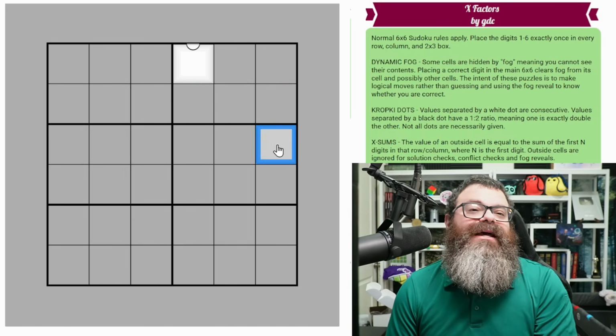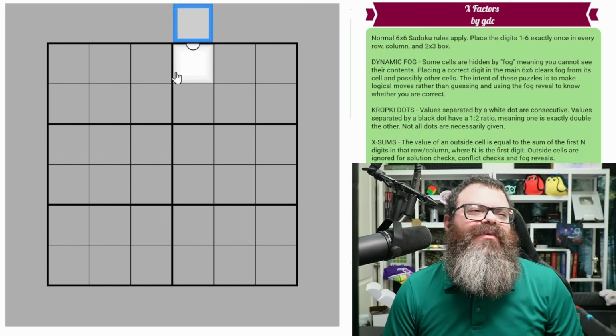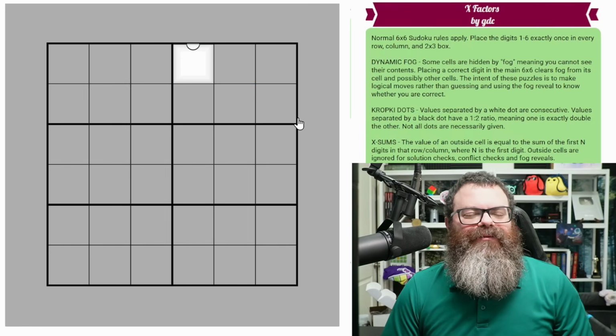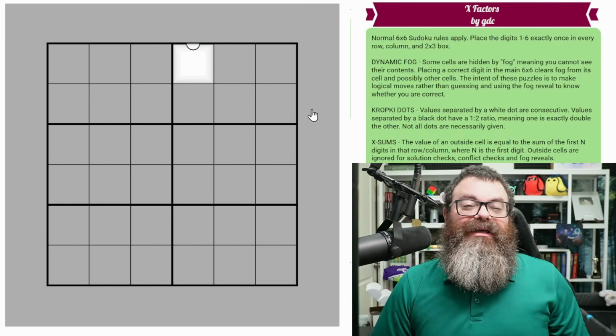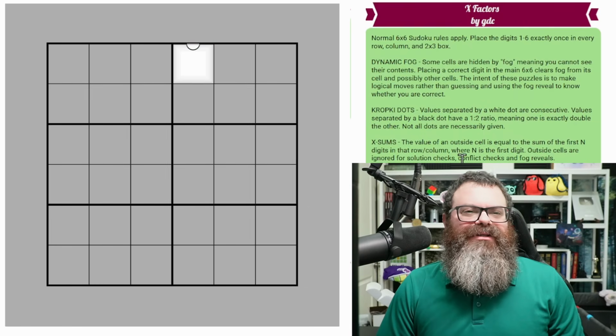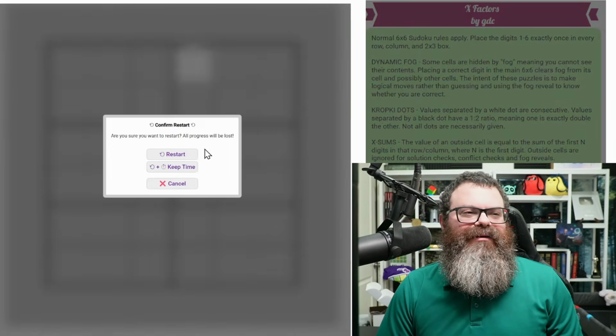All right, and that's it. Those are the rules. We're going to have to discover what these X sums are. Maybe some of them will get revealed. We don't know. There is a link in the description if you'd like to try the puzzle yourself, and I'm going to get started right now.